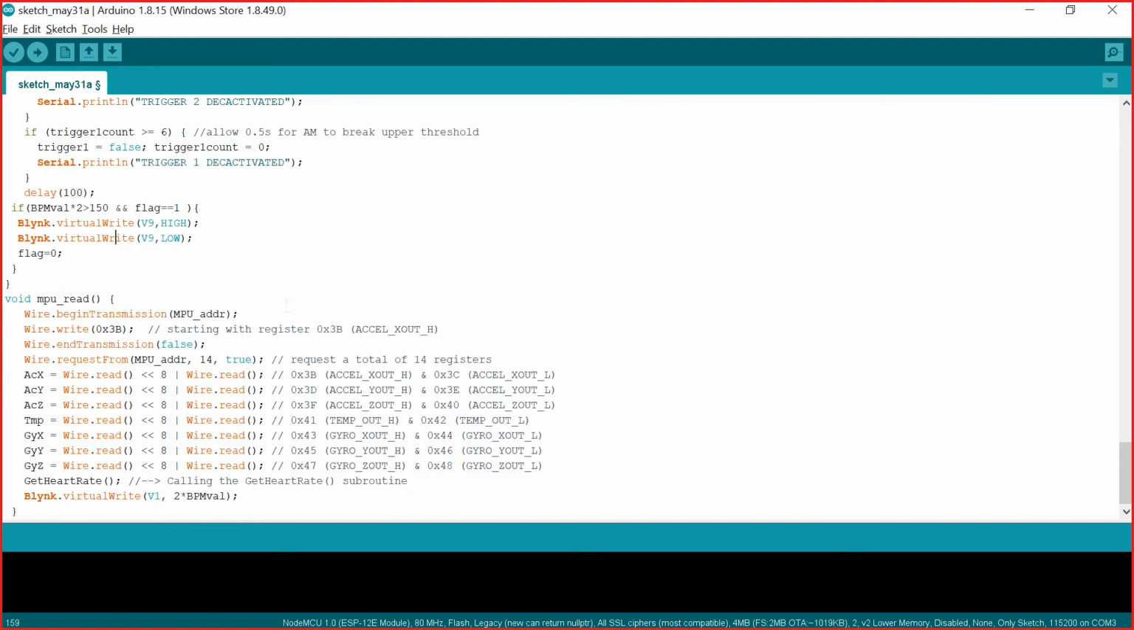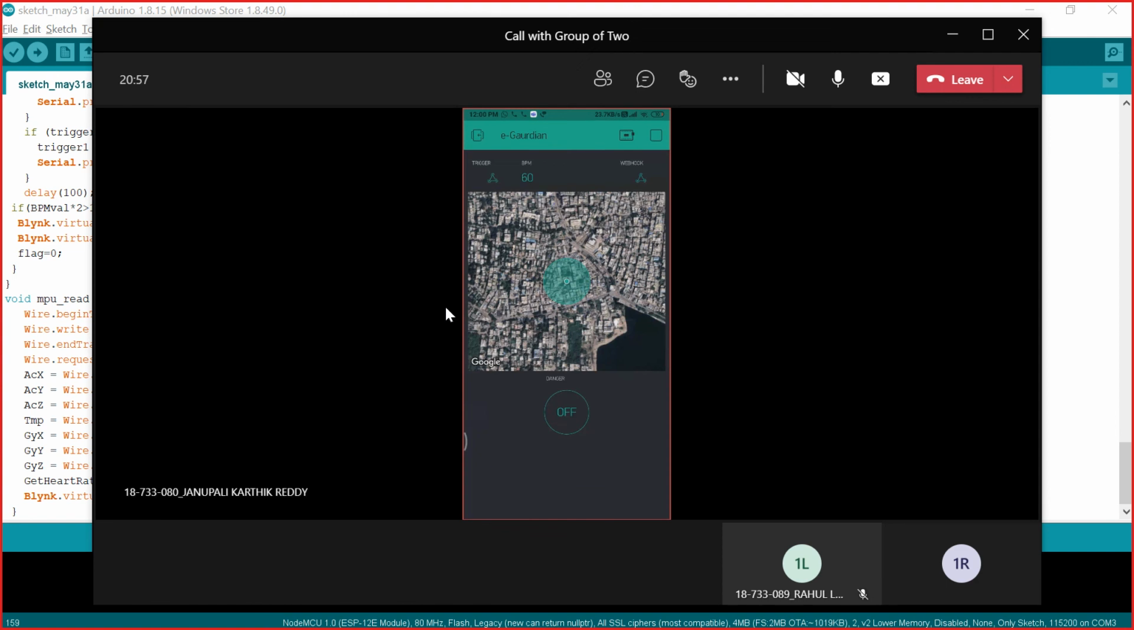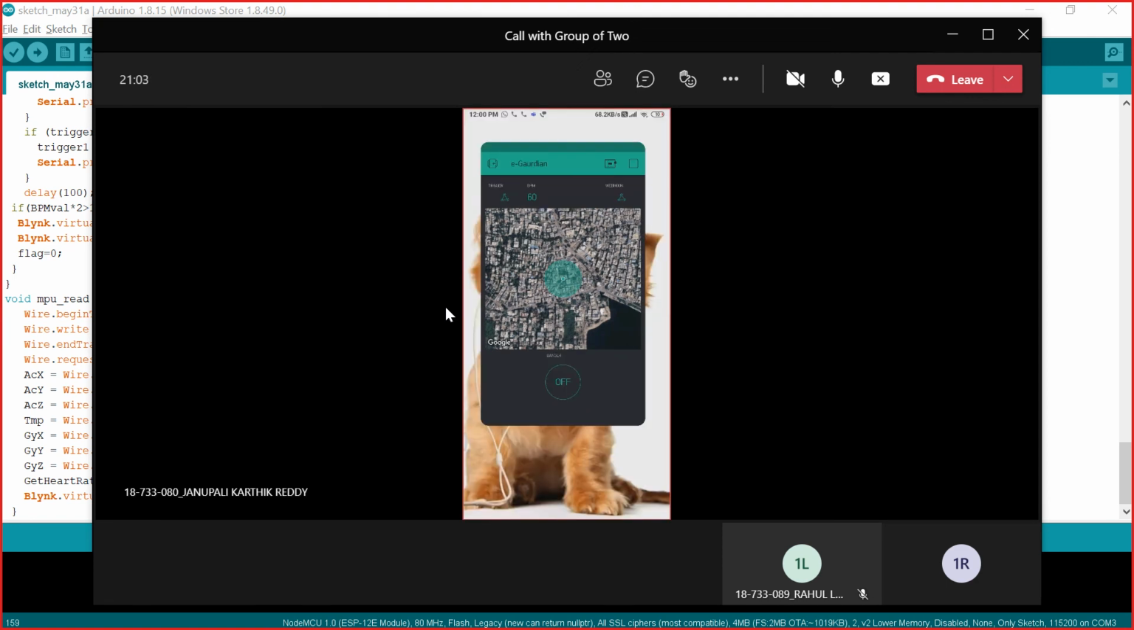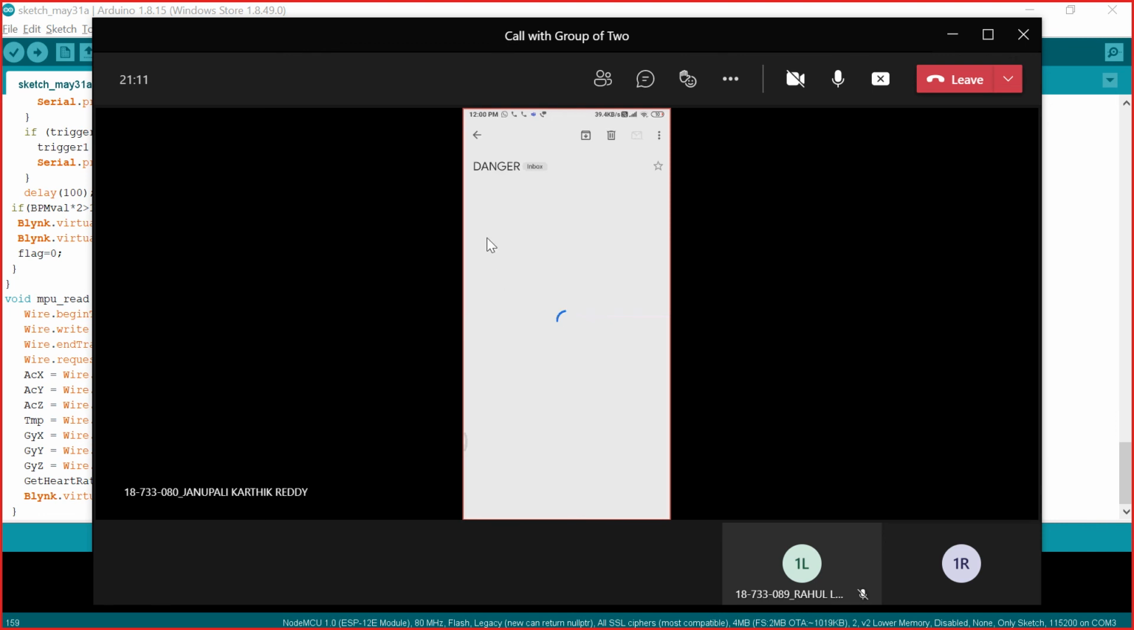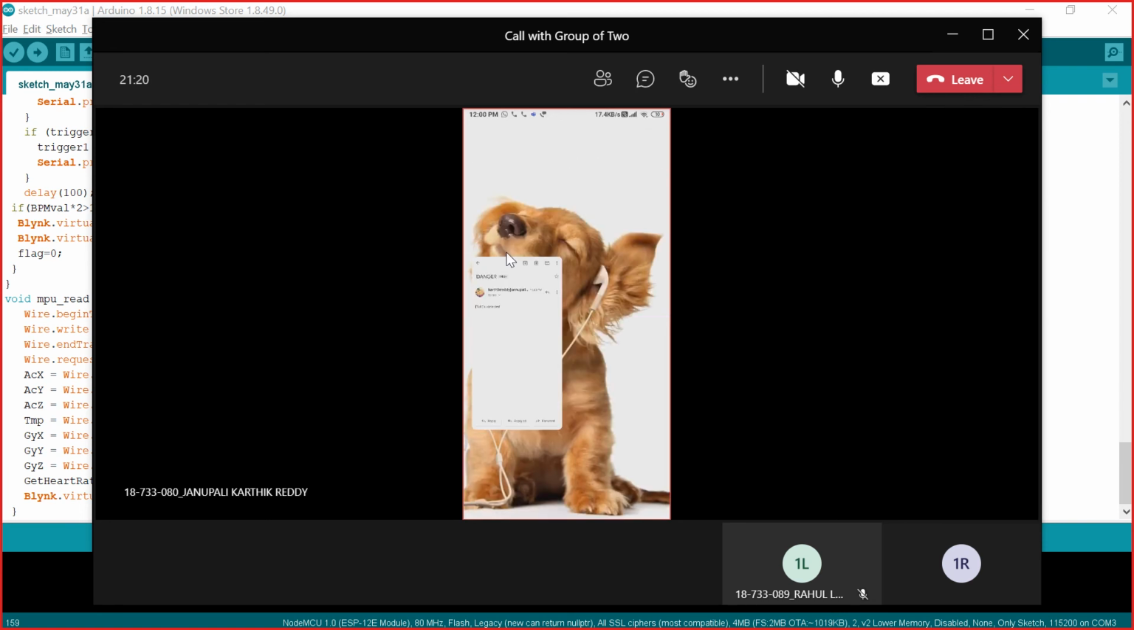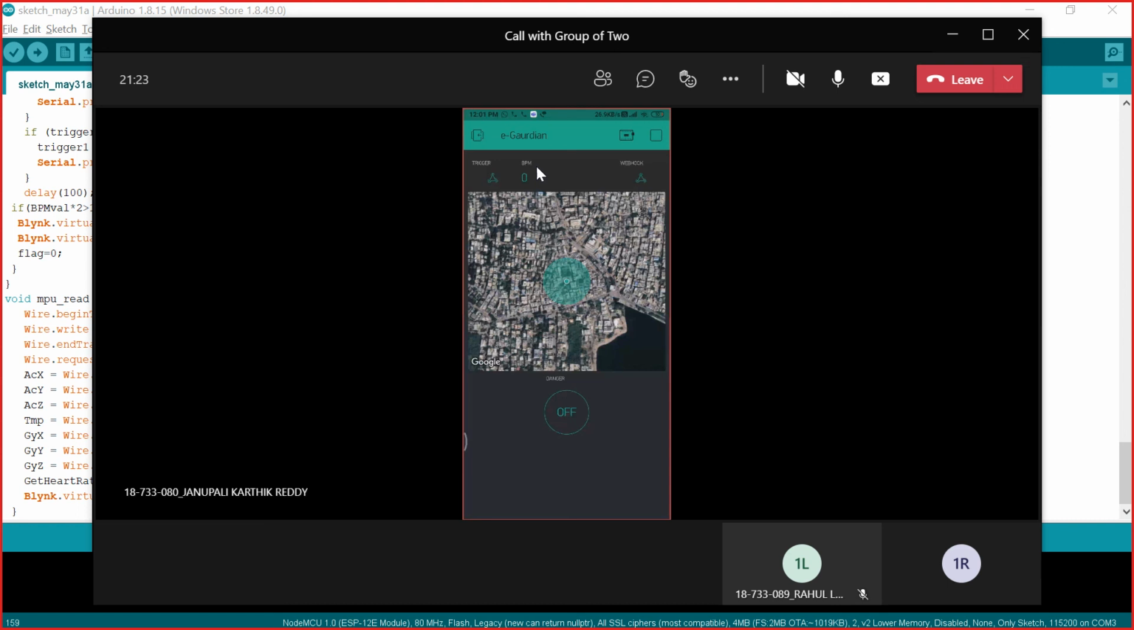When the fall is detected, you can see that we get a mail again. A new mail has just come because the fall has been detected. Similarly, when the BPM value goes beyond 150, the mail will come. But we can't simulate the BPM as 150. We reduced it to lower values and checked that it worked well.